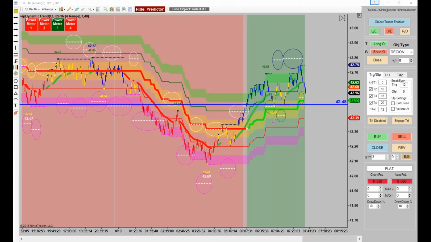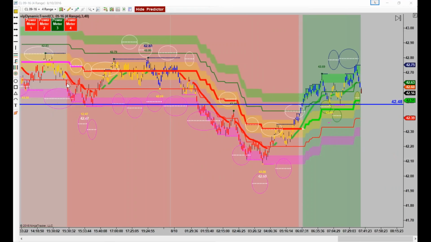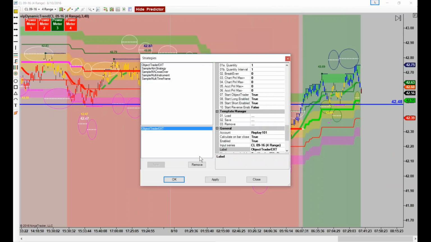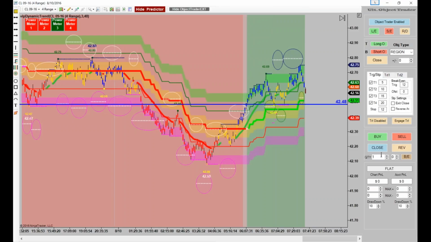So I'm going to go ahead and get rid of that little trade there because I wanted to show you what it would look like. And I'll just simply reset my replay 101. Okay, and I'm going to go ahead and put Object Trader back on. And we'll take the trade the way we teach instead.